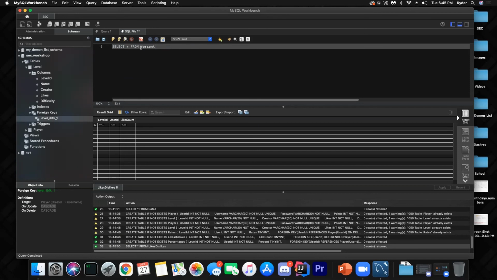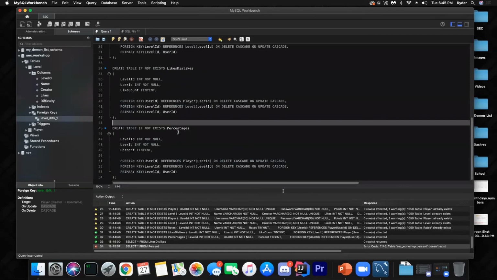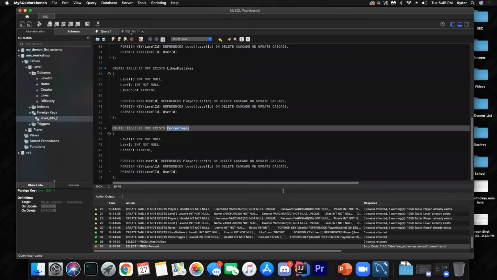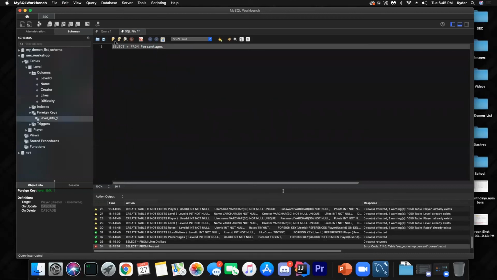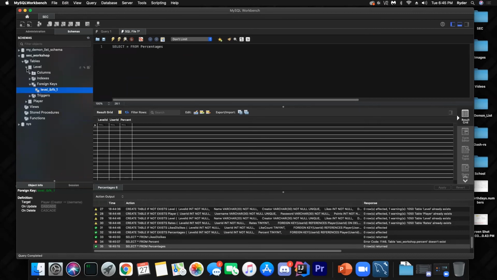Percent shows our percent table. Oh, is it not percent? Percentages, my bad. Percentages. That shows our percent table, and that's pretty much our entire database schema. It's done. We've created an entire database schema. It's very short just for this one.